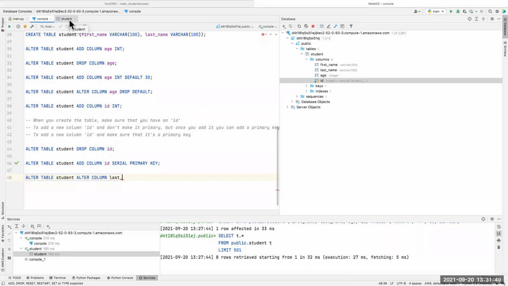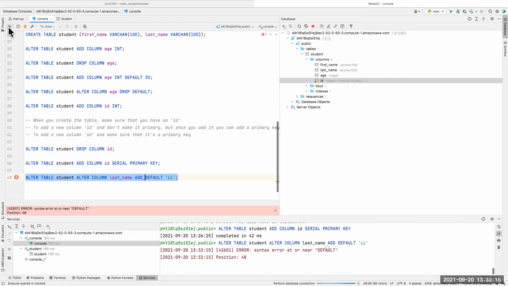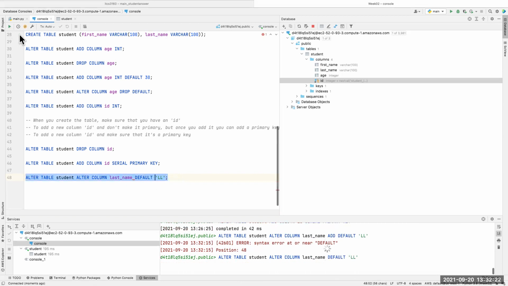Let me see. This should be add default. We can try that. Add default. And maybe it's going to be, I don't know, let's say LL, doesn't really matter. Okay, it doesn't seem that it likes it. No, it doesn't like that. How about we do this? I don't think it will like that.